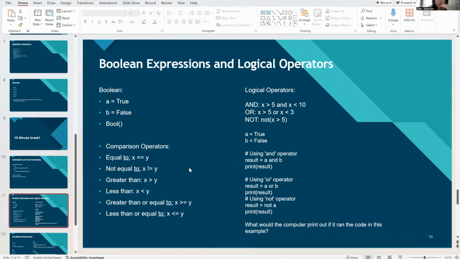Okay, so what can we do with these Boolean values? Like true or false by themselves don't really mean anything. They're just two values. You can't really do anything with them. So we use comparison operators.